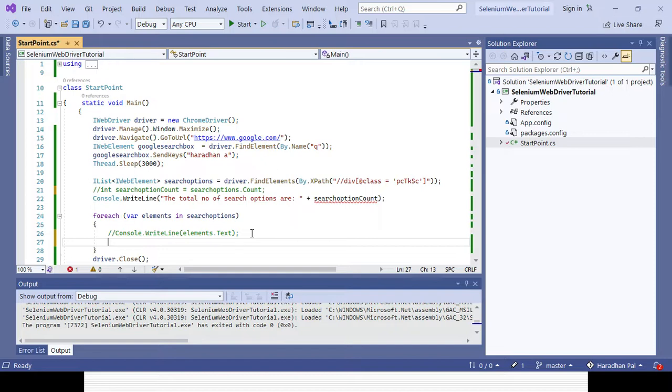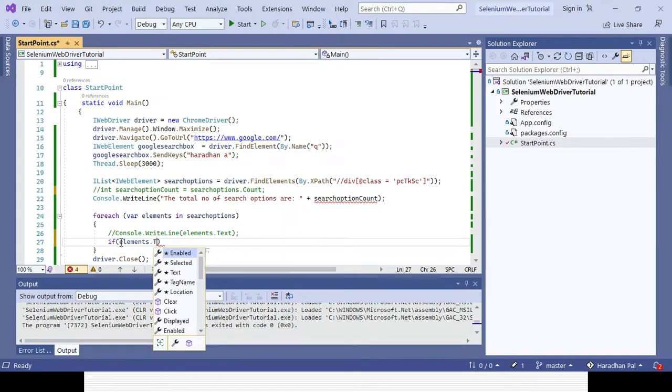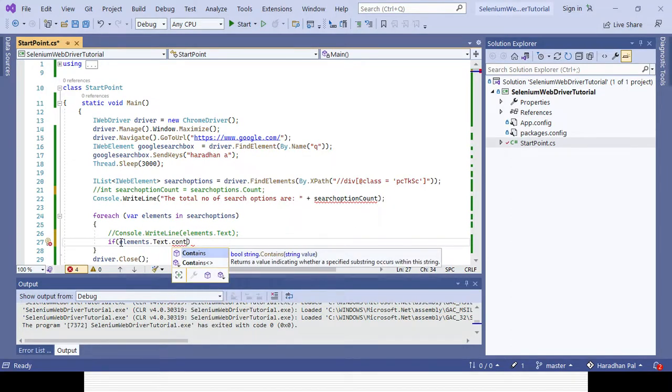So here I can simply use an if loop within that for each loop. If my new elements variable, whatever I have declared in my for each loop, dot text, that text dot contains, or whatever methods are available, you can use it. Ignore case, everything you can use. Contents, if it contains some sort of text, right?